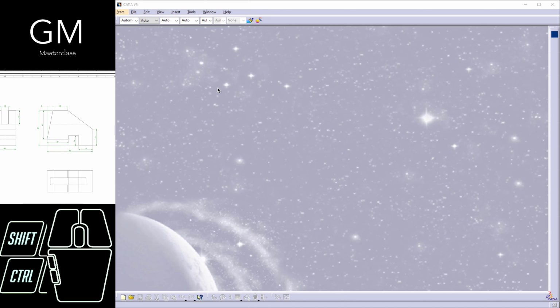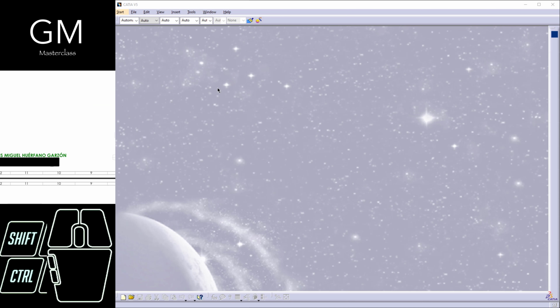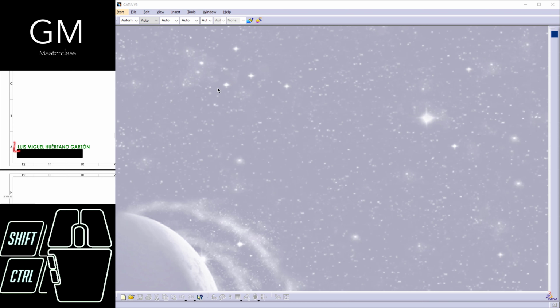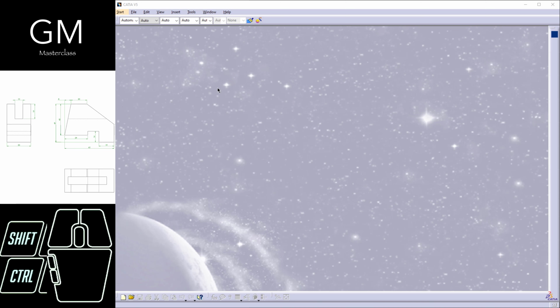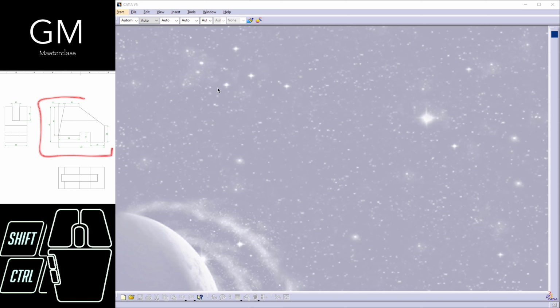Okay, this engineering draw was made by Luis Miguel Huerfano Garzón, and the first step that I'm going to take within the software is to create this sketch. Why is that? Because this sketch is the one that contains the most general information of the 3D model.